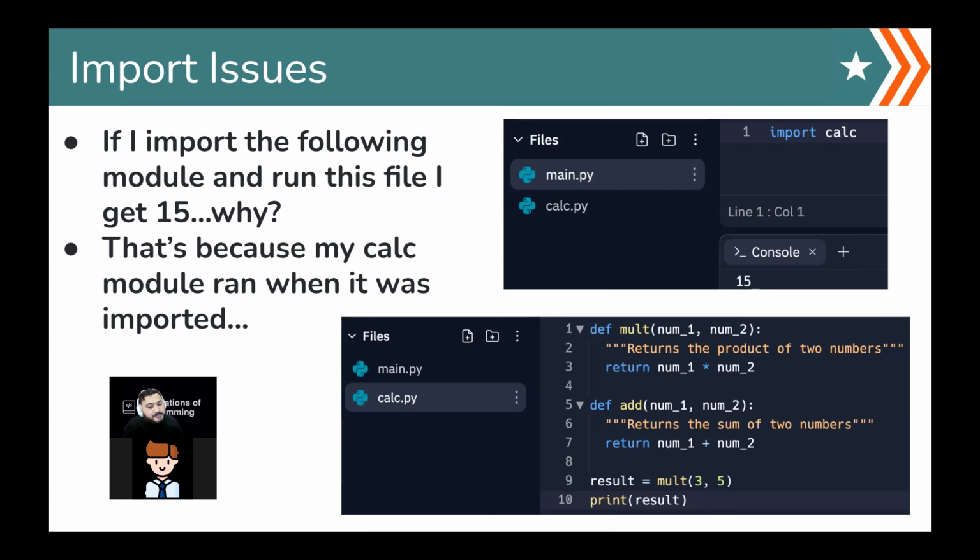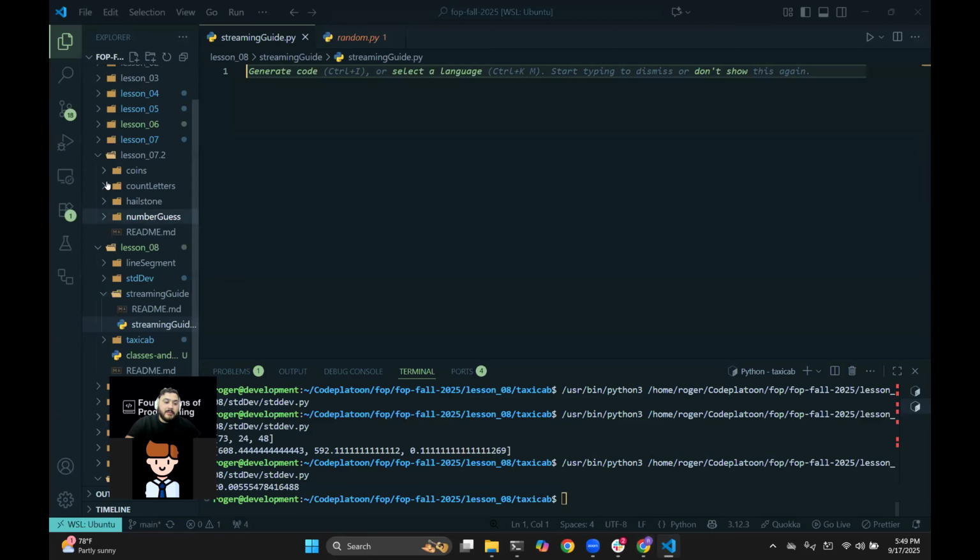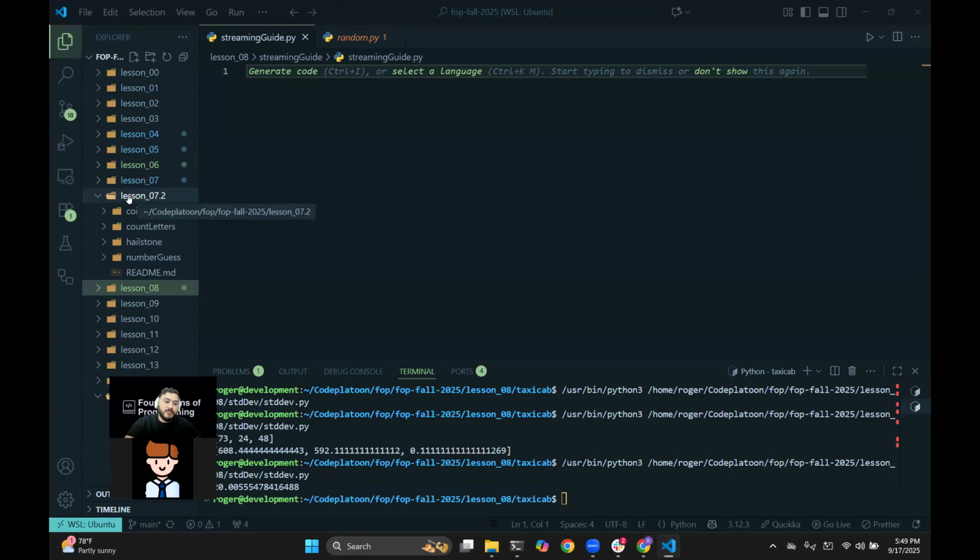Within this module, they have the lines here on line 9 and 10. Line 9 is actually using the mult function within here, and then it's making it print out the result. Well, what happens when we import calc into main.py and run main.py? You're going to see the print result that's happening in the other module. Let me show you exactly what I'm referring to.